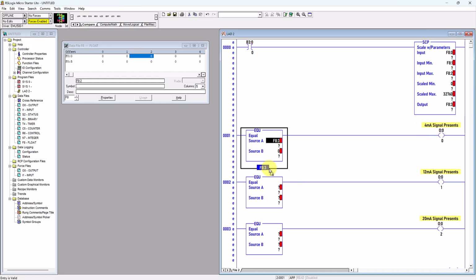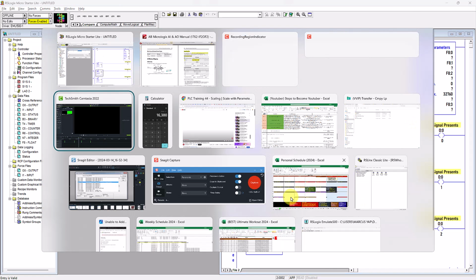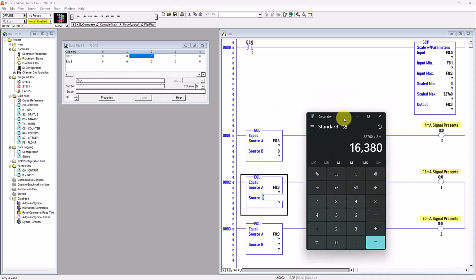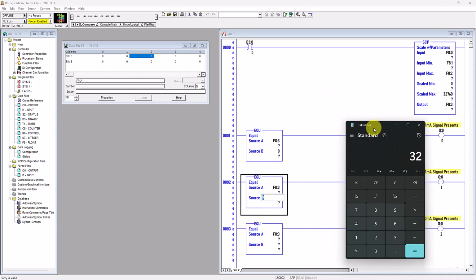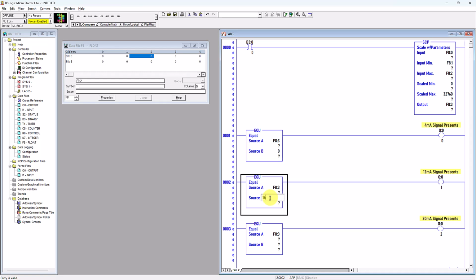Okay, and the same address I will copy to here also, and then for this I will use 32760 divided by 2, 16380, which is half of this maximum value.